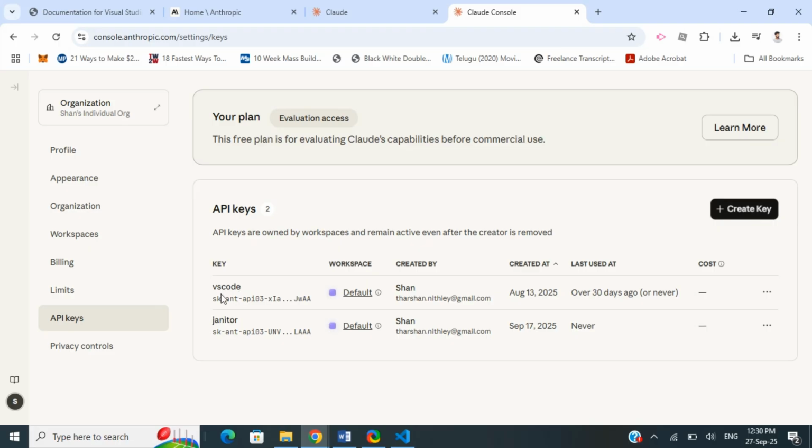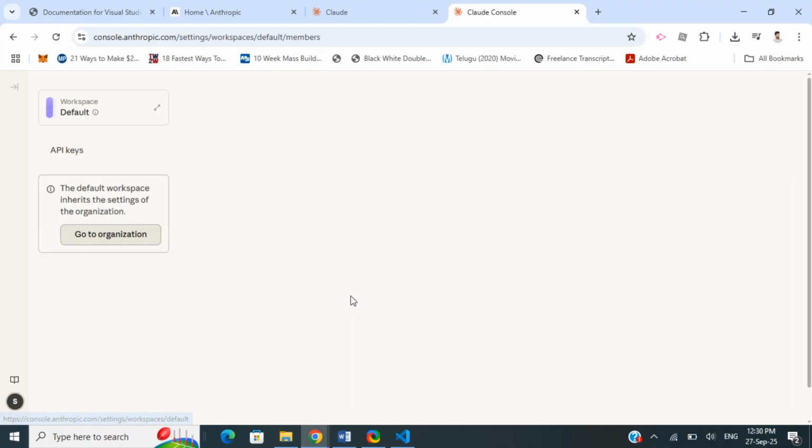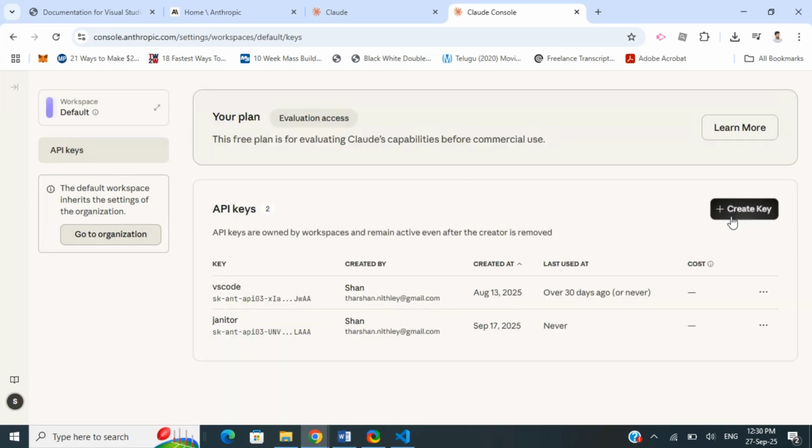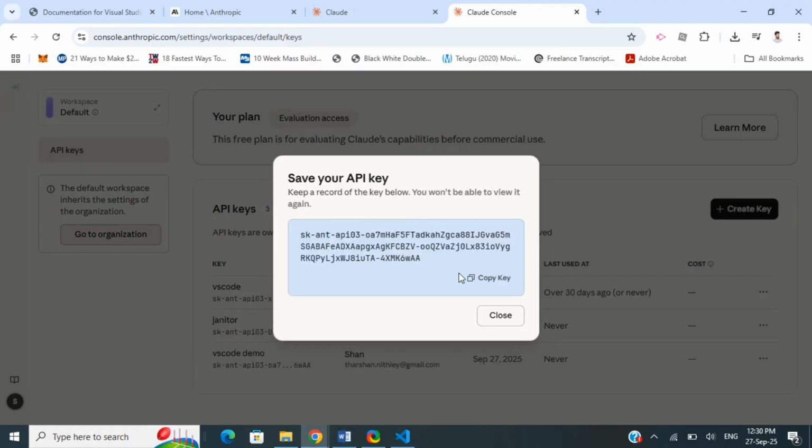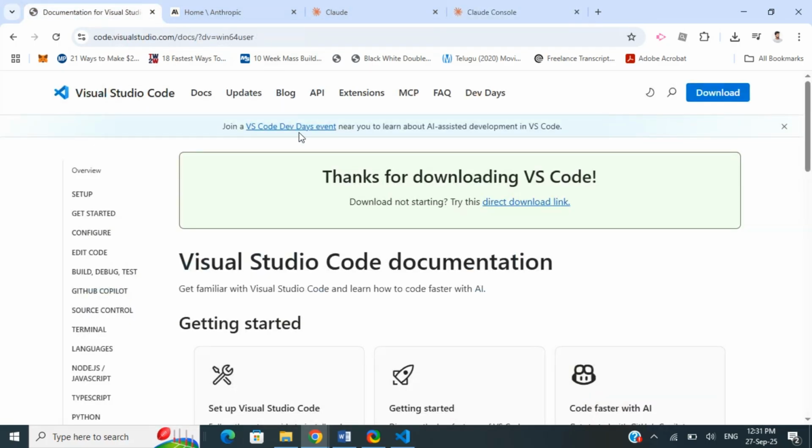Once you create the key, you're going to copy it. For example, I'll click on create key, and I'm going to use this for VS Code. So I'll create my key. That's my key, and I'm going to copy that. Once I've copied it, I'll save it somewhere safe.